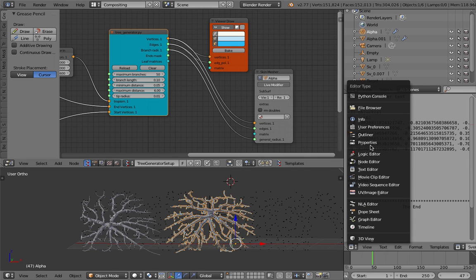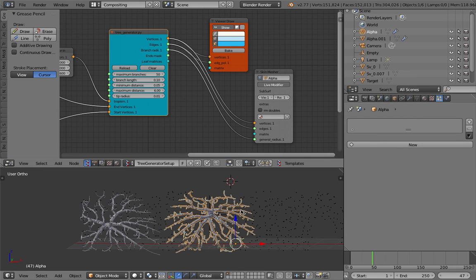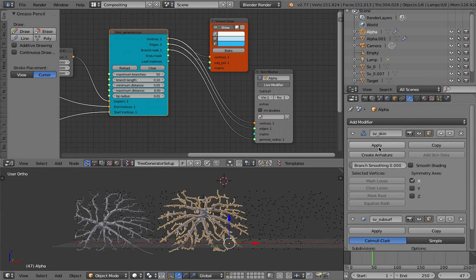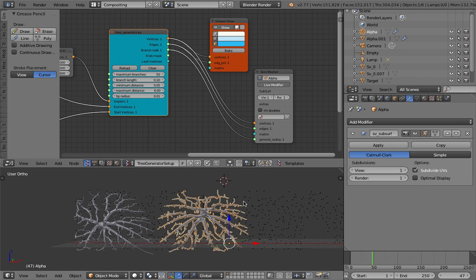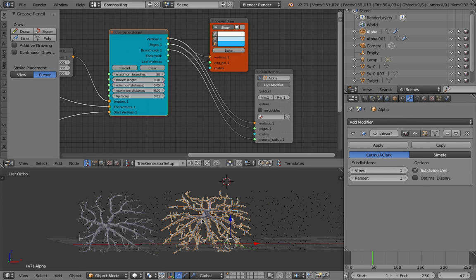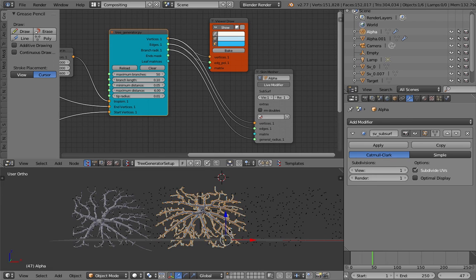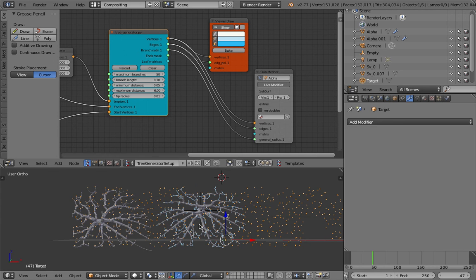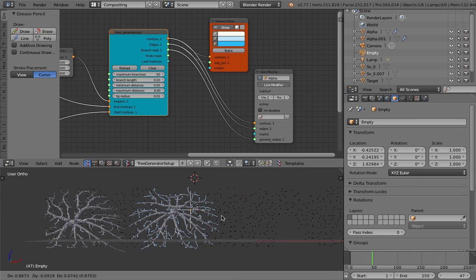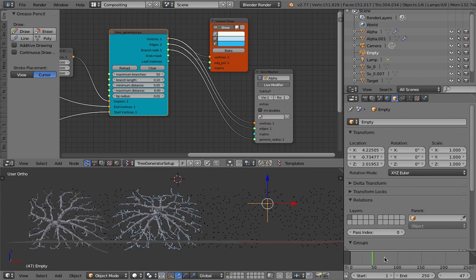Let's get back to properties. Select that guy. Property. Apply the skin modifier. And continue on with our empty, and keep moving over there. Updates.